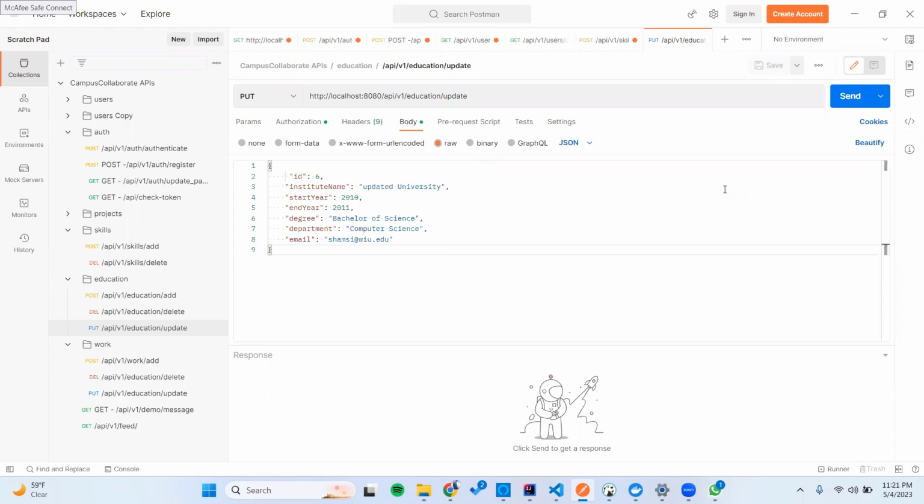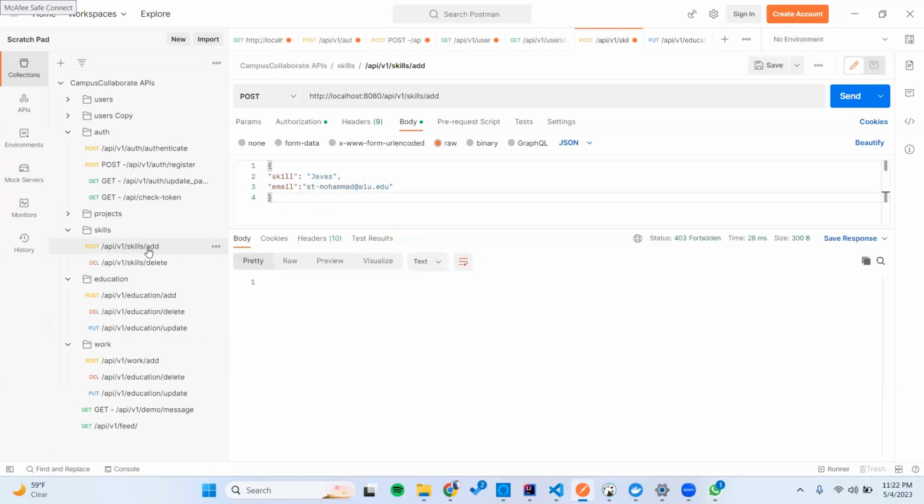I'll just walk you through some of the contributions that I've worked on and helped the team with. I've created some REST APIs related to skills and education: add, delete, and the work add, delete, update. So as we can see right here, this is what happens in the skill REST API.